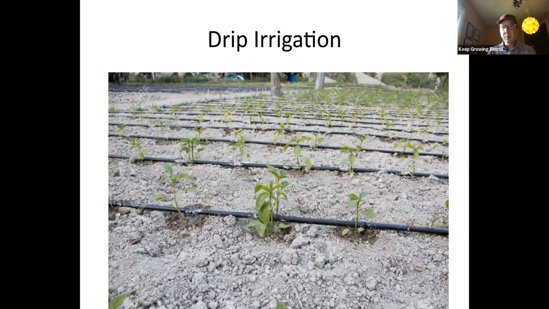Much better in that application. Whereas if you have more creative curving pathways and a bed here and a bed there, it's just not going to work. You can definitely apply drip irrigation to that situation, but there are going to be hoses running everywhere, which is maybe not desirable.